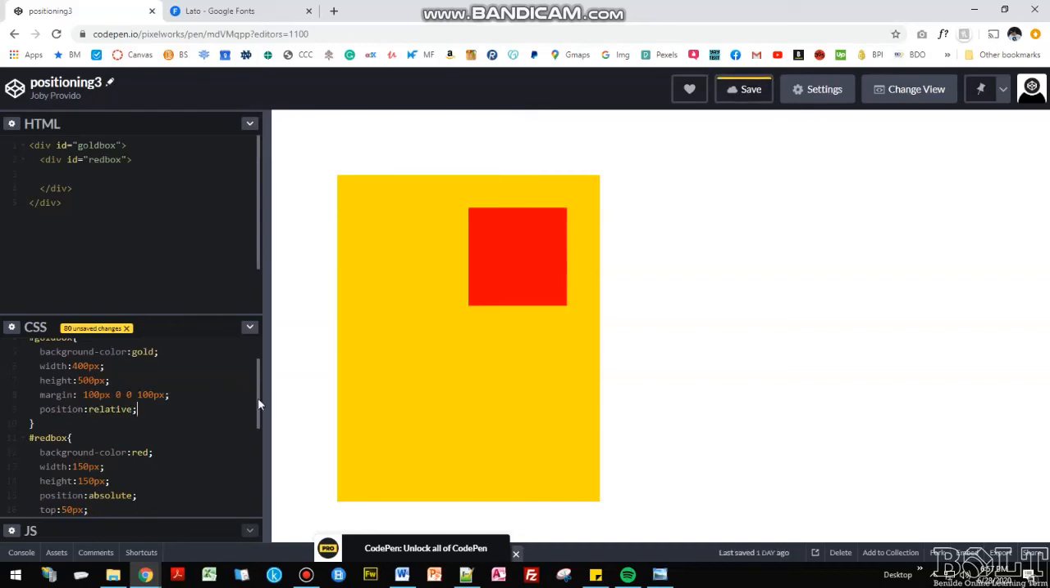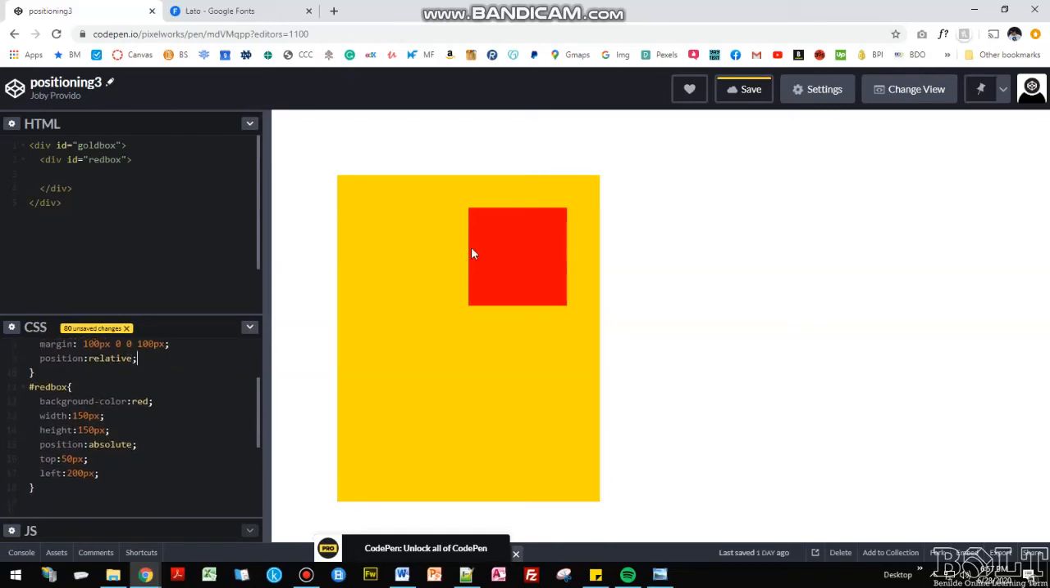So what's happening now is the red box is using its position of absolute from the top of the yellow box, which is its container, the gold box. So top of 50 and left of 200 pixels. Okay.